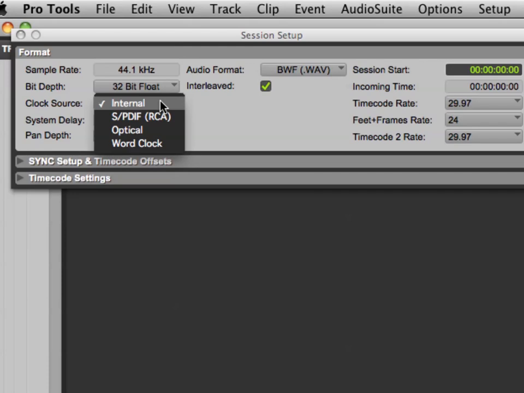Yeah, and it depends. You'll see when you look real close, one of them's an in and the other one's an out. It depends on if you're sending. If you're the master, you send the clock. If you're the slave, you receive the clock and you have to take it from some device.